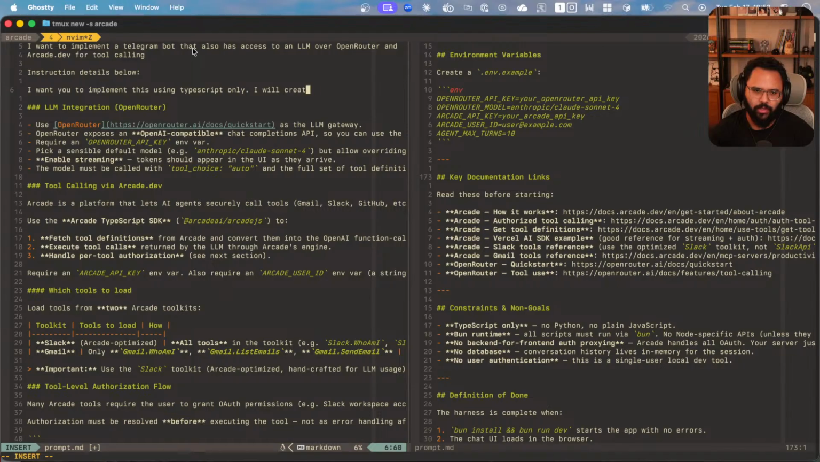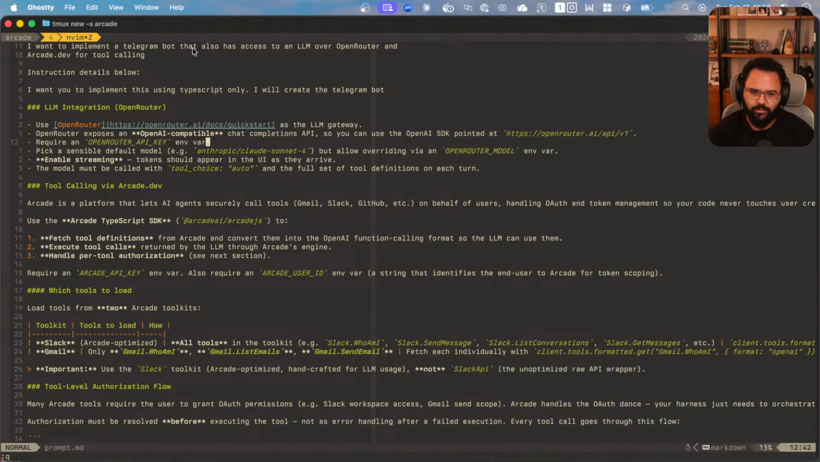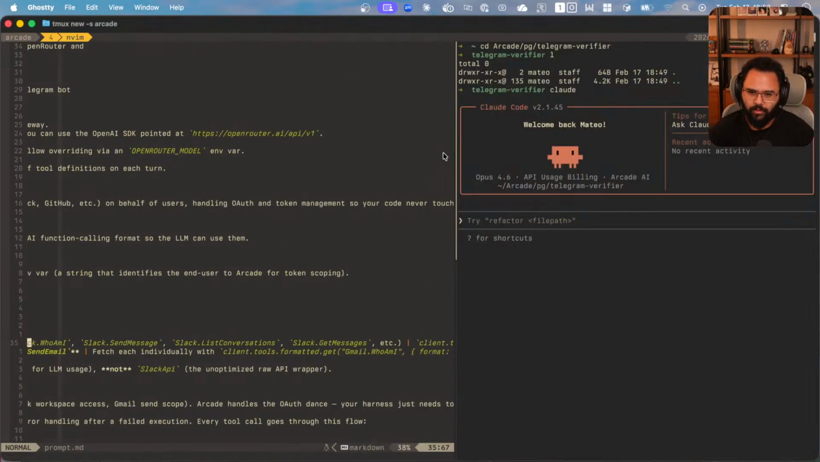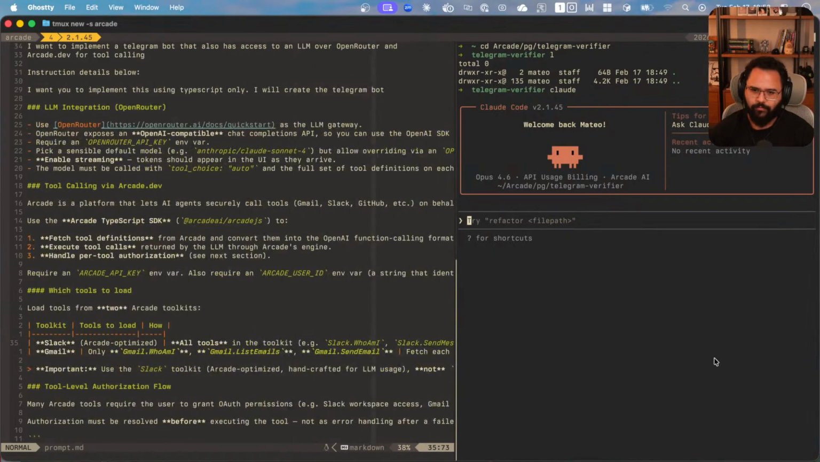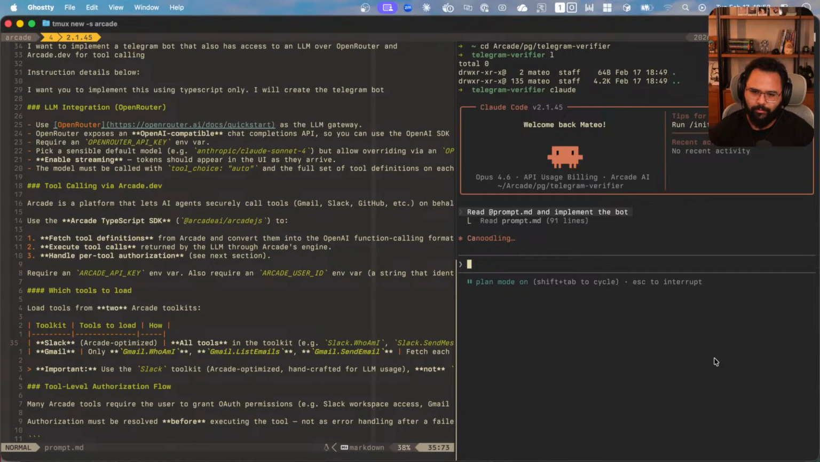I will create the Telegram bot. Right, so I'm gonna set the prompt like that. Close this thing, zoom out. I'm gonna say read prompt.md and implement. Let's just use plan mode because I want to know what it's gonna do.